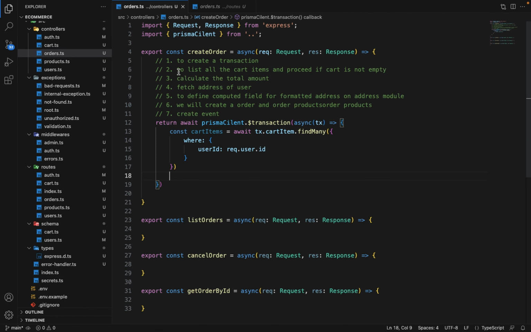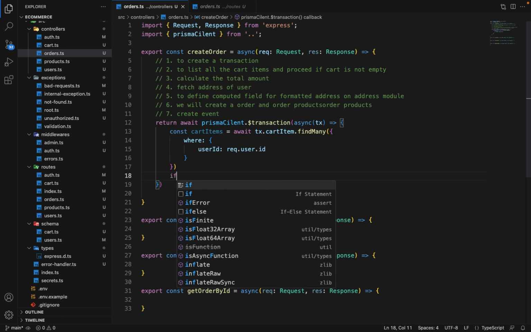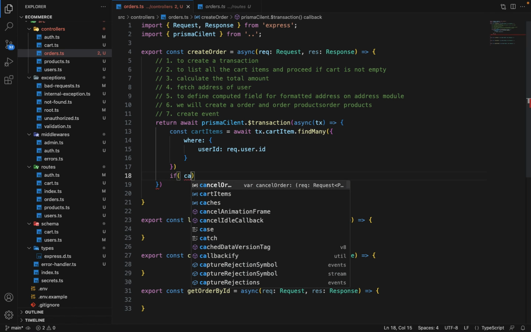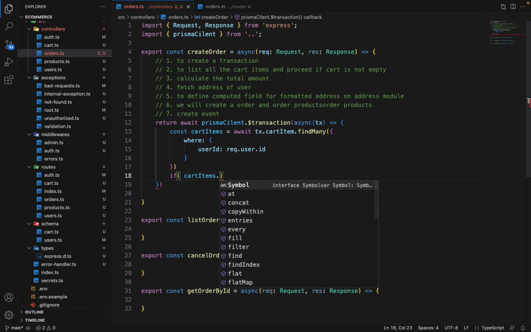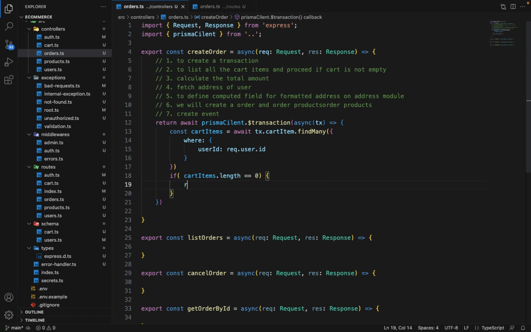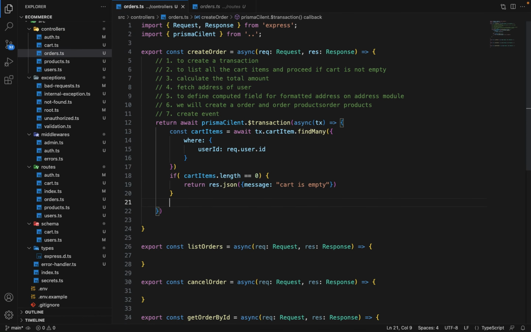Now we will perform the check. So that check will be: if cartItems.length equals 0, then we will simply say response.json, and inside the JSON we will say message: "Cart is empty", and we will return from here. So we don't want to proceed further if the cart is empty.